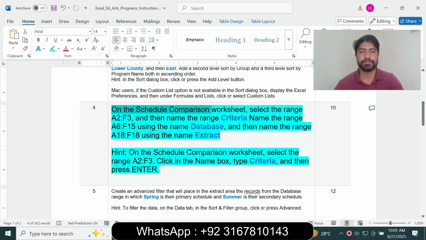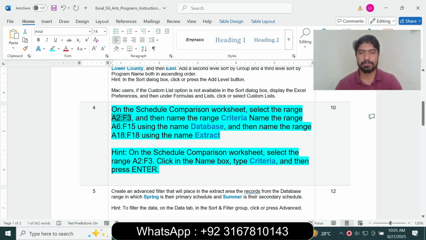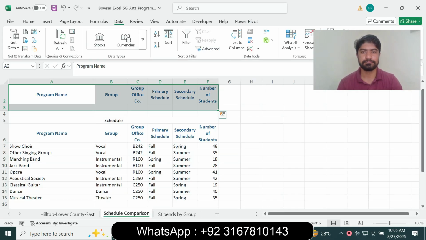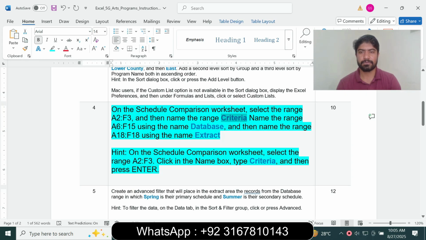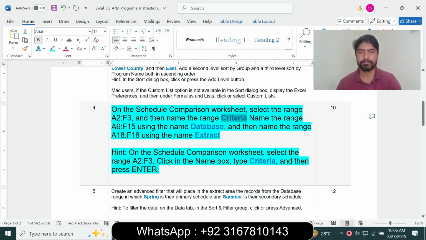Select the range A2 to F3. Copy the range, go to the paste location, paste the range, press enter, and next name the range criteria. Select the range A2 to F3 and name the range criteria, press enter, and next is A6 to F15.